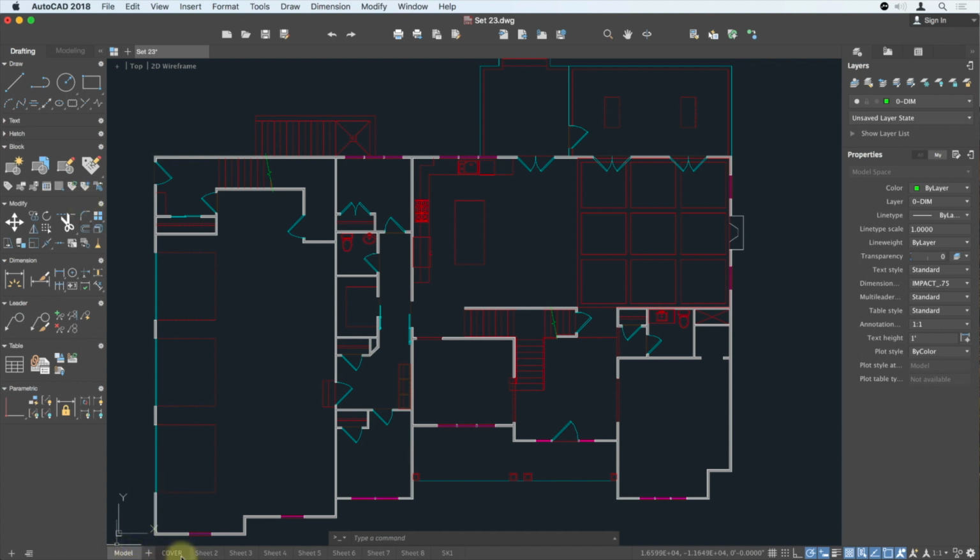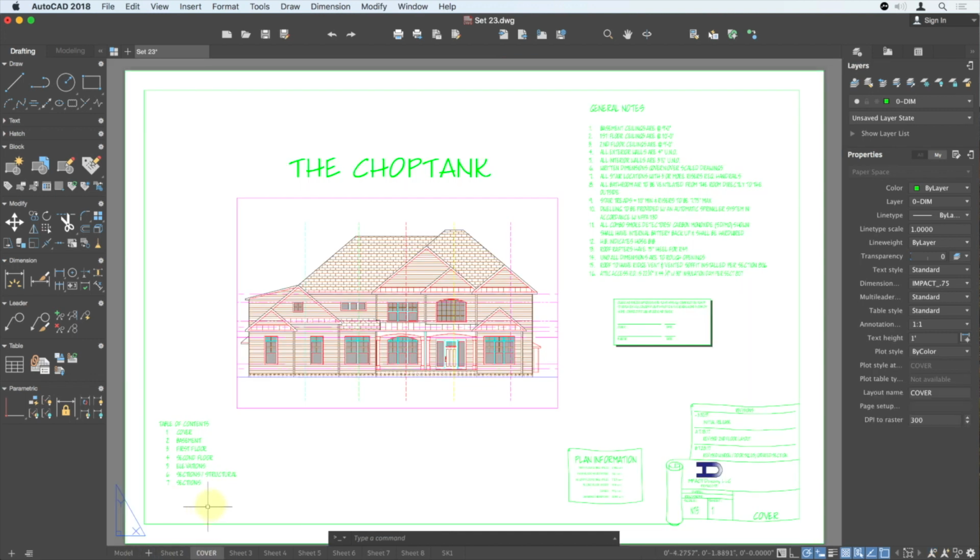Moving across the bottom of the screen, we have the layout tab, so we can switch back and forth between our layouts. You can also right click on these and rename, duplicate, or delete them, and you can also drag and drop these in order to move around them.